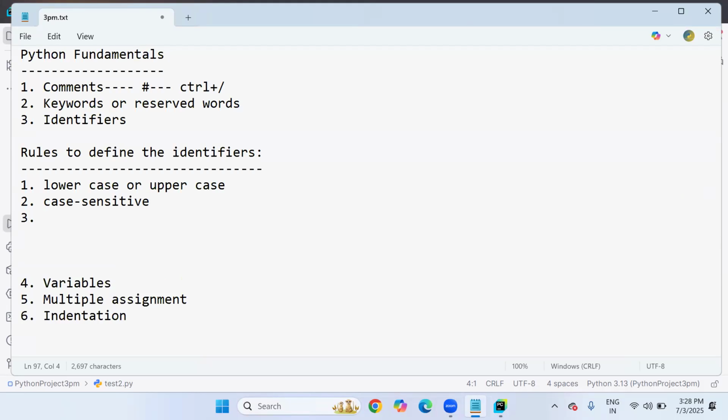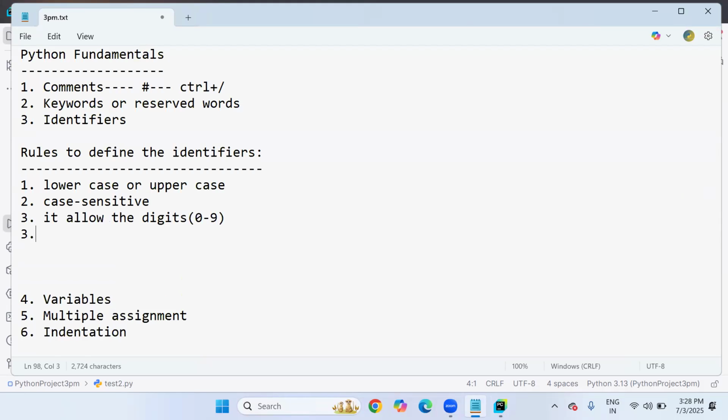Identifier allows digits, that is 0 to 9. The name can have digits, but it should not start with a digit. In the name, you can use 0 to 9 digits, but not at the start. So it should not start with a digit.